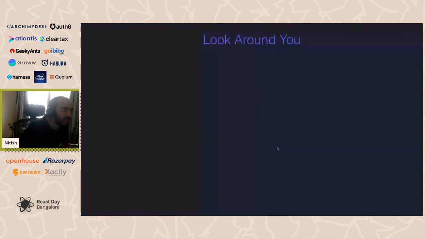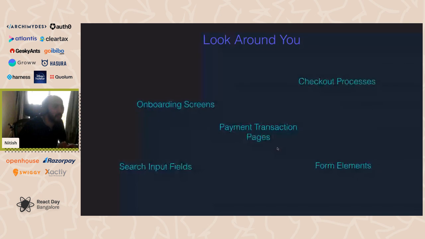So just in general, for the state machine part of it, I'm not saying that you should implement it right away and change your application to it. But if you start looking around, you'll start seeing a lot of UI components which follow this pattern. Onboarding screens, checkout processes, form elements, payment transaction pages, search input fields, all of these, if you define them and you need deterministic behavior here, the state machine approach can be helpful.